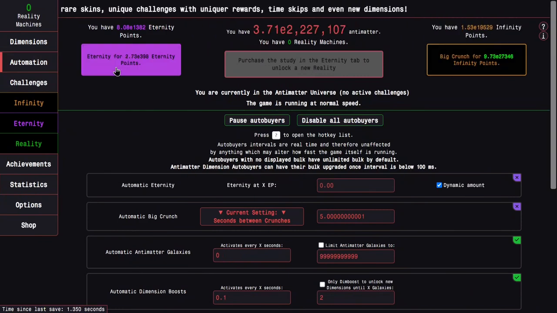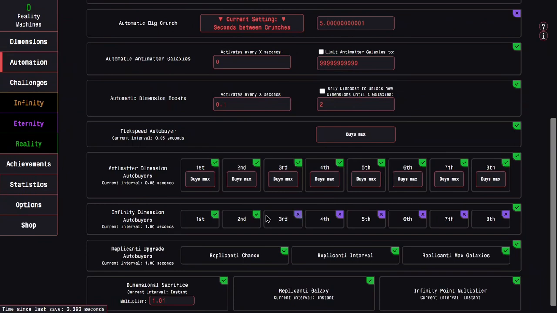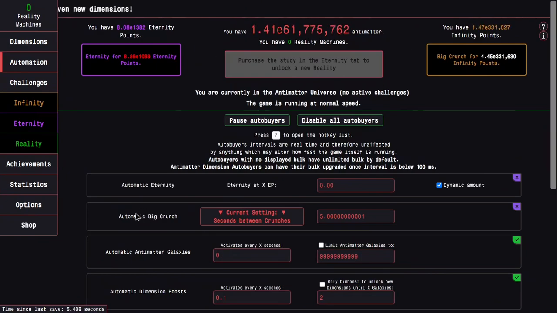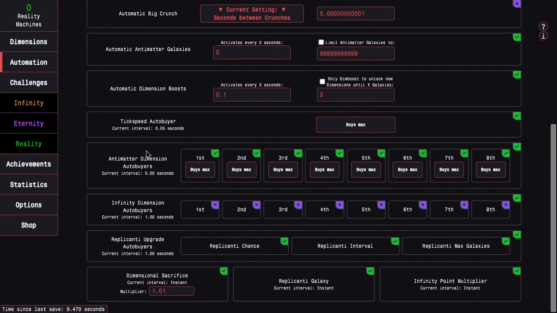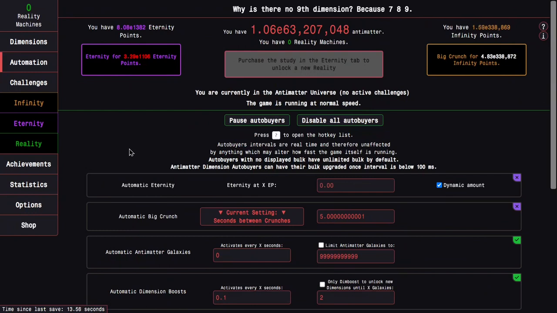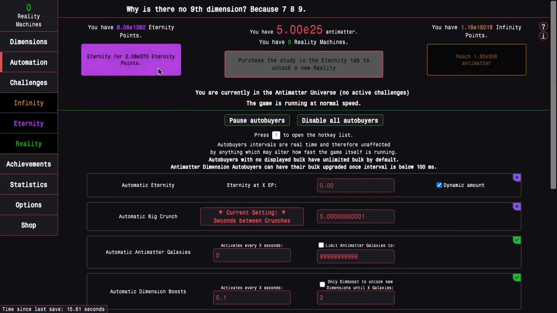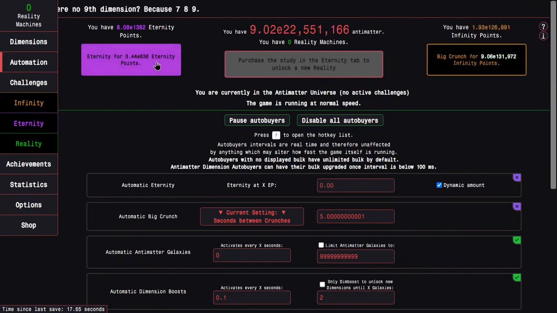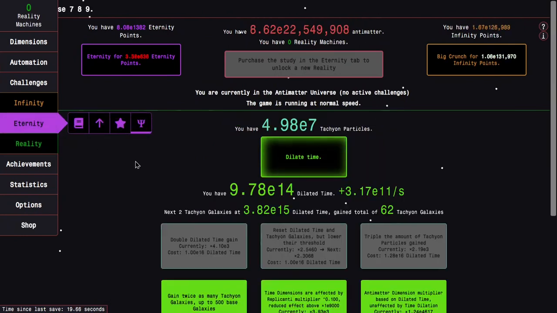Oh my god, I messed it up. Dude, I have to do the entire thing. I just saw it increase so quickly. Okay, for next time, don't do the first infinity dimension autobuyer on the fourth run. So E370. E680. That was not as good.